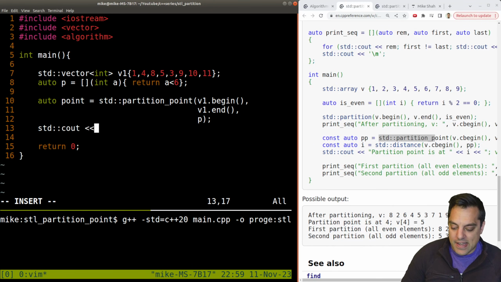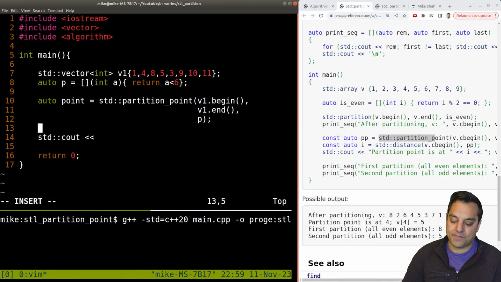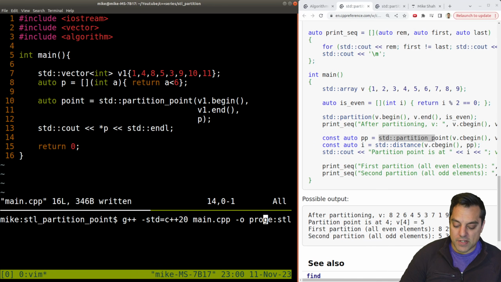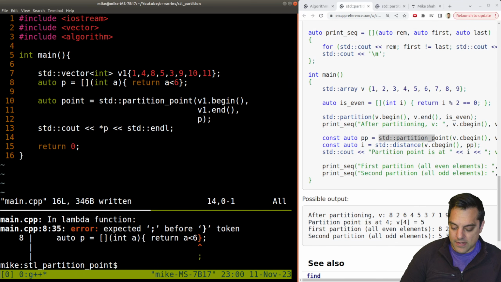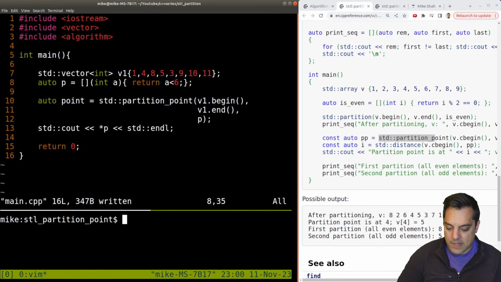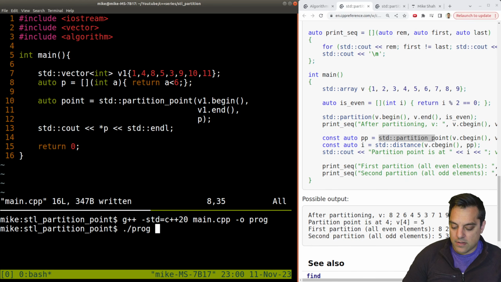And let's see what happens here. If I print out this partition point, let's see what it gives me. P. Let's see if it just crashes here, because this isn't partitioned. I want to break things a little bit. Okay, let's compile that. What have I done here? Oh, missing my semicolon in my lambda. There we go, I compile.